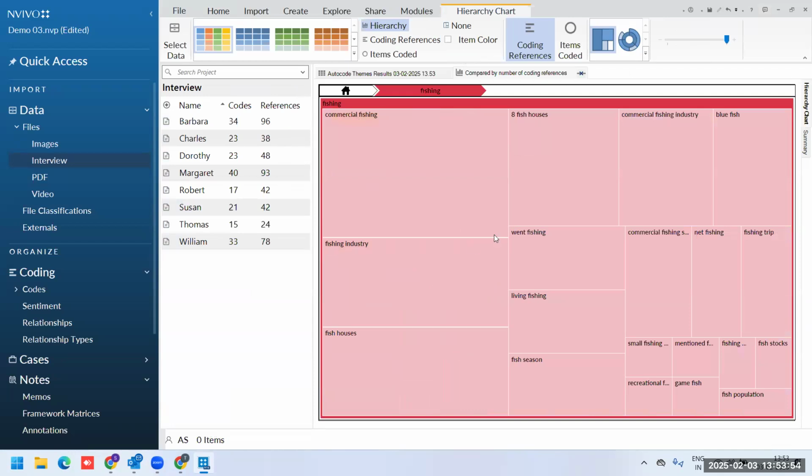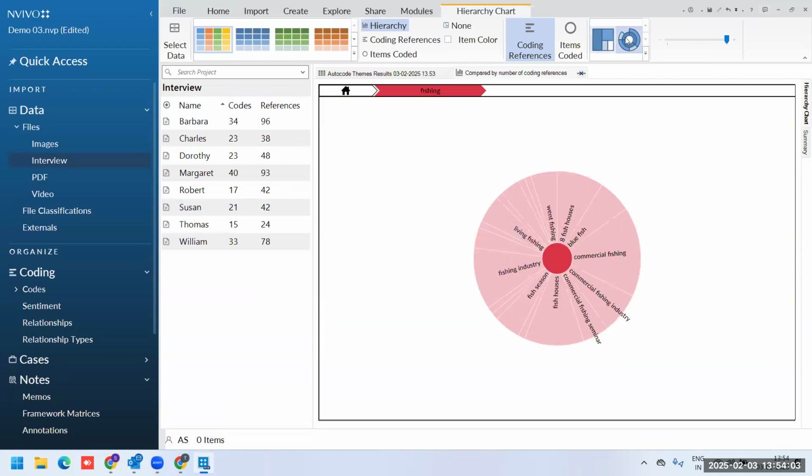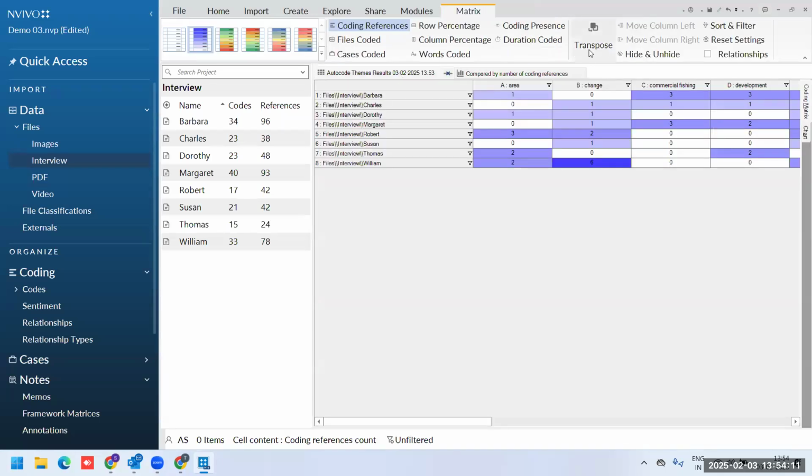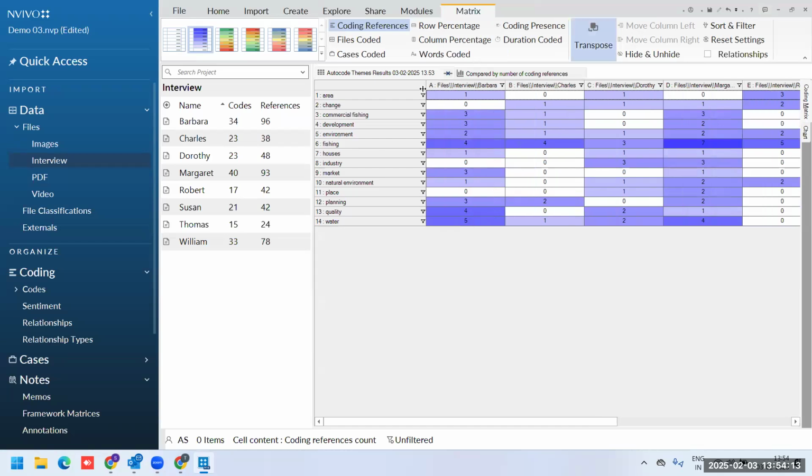So you can see the bigger the rectangle, the more frequency you have. You can see the direct, nine agitative item. Secondly, you can have different ways of visualization from here. This is fine. The second output that we get is a coding matrix. So let me transpose this first.